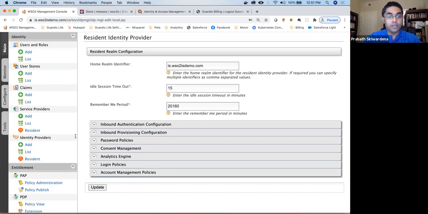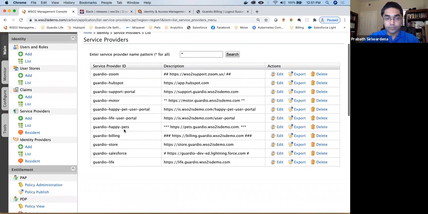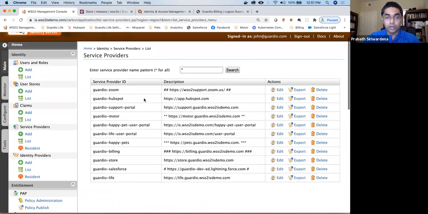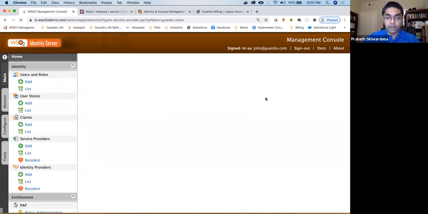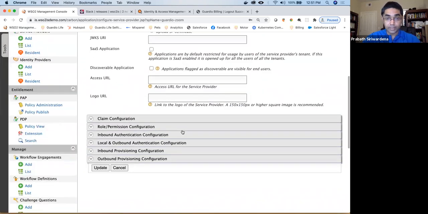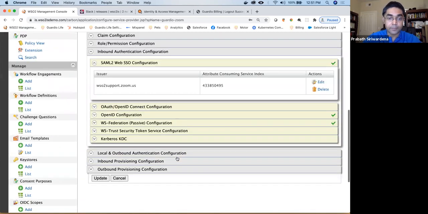Next, I'll show you how to authenticate to Zoom and also do some IP-based adaptive authentication. So I have a service provider already registered to log into Zoom. Once again, connection between identity server and Zoom is via SAML. If you go here, you can see we have configured SAML there.